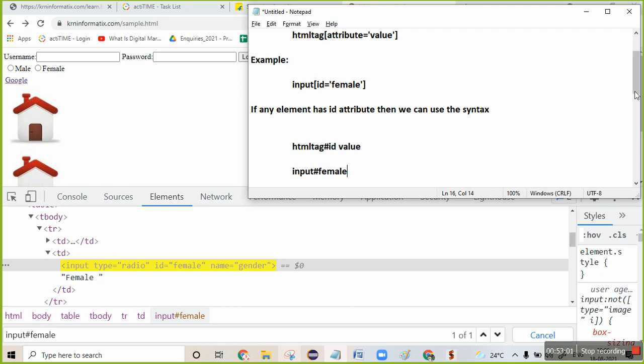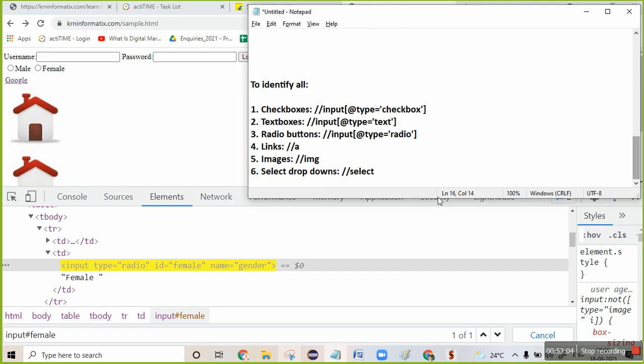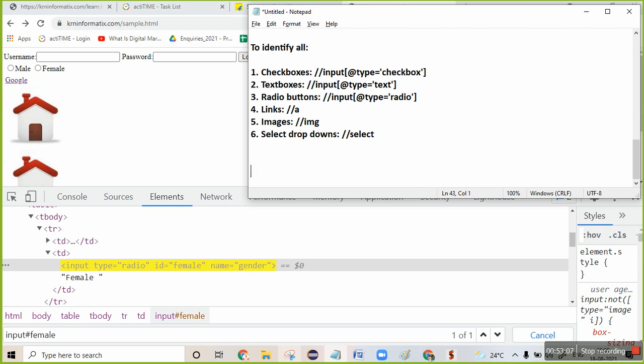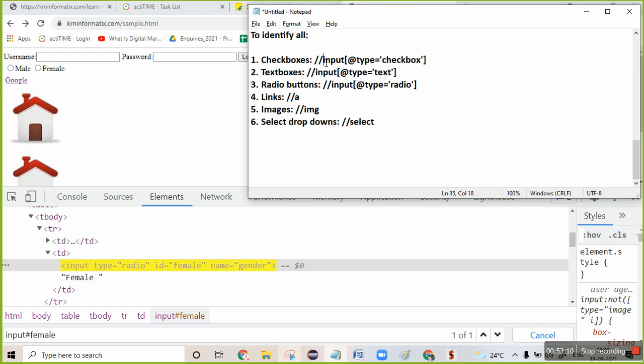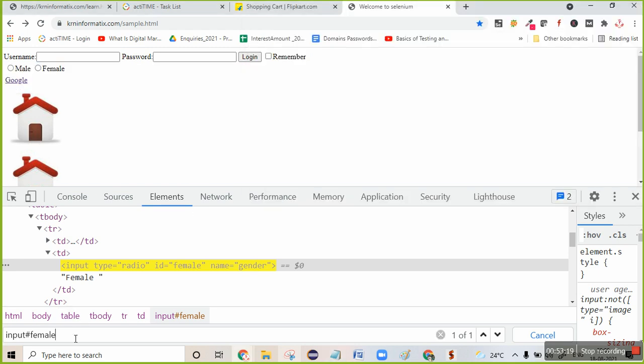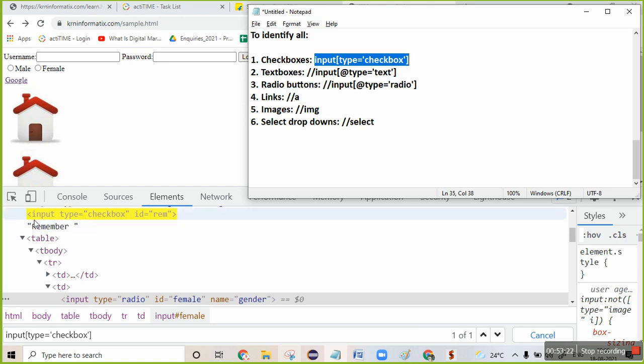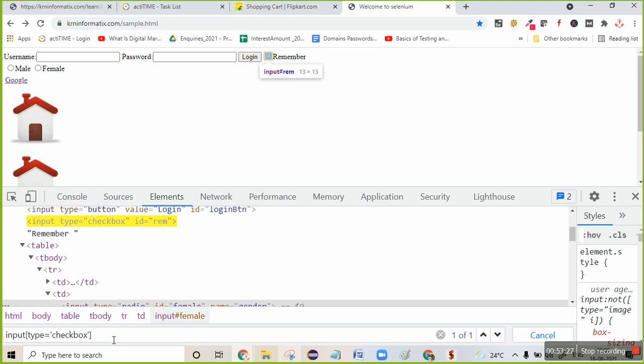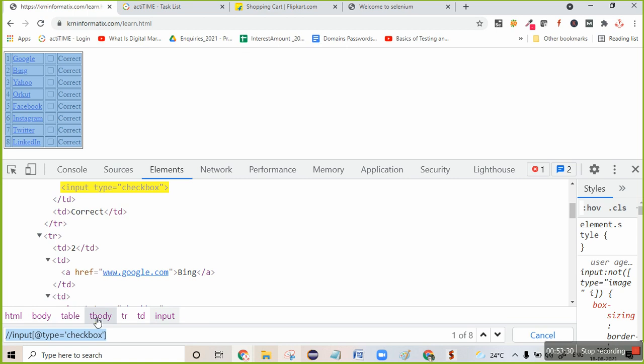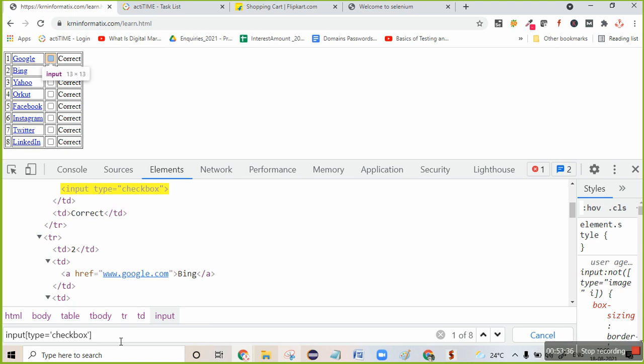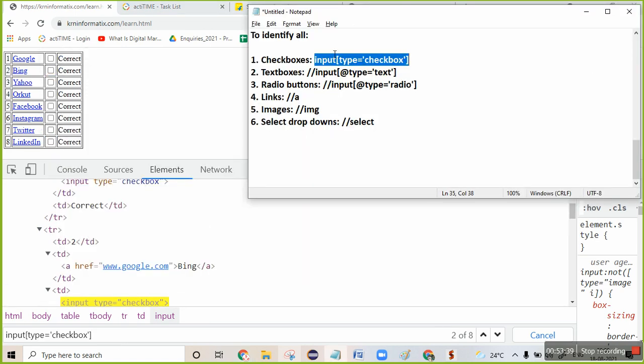Okay. Now, if I want to identify all the checkboxes, what is the CSS selector to identify all the checkboxes? This is the CSS selector to identify all the checkboxes. Here in this case, I have all checkboxes. I can identify multiple elements by using CSS selector also.